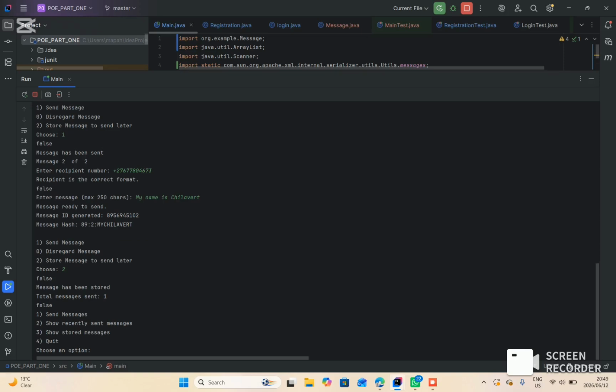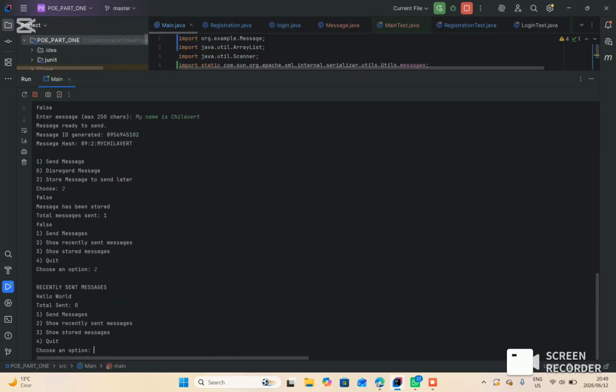Alright, so it has now sent me back to the main menu. So what I can do now is that I can maybe select number 2, which is to see the recently sent messages. And it will show me the recently sent messages. One of them is hello world.